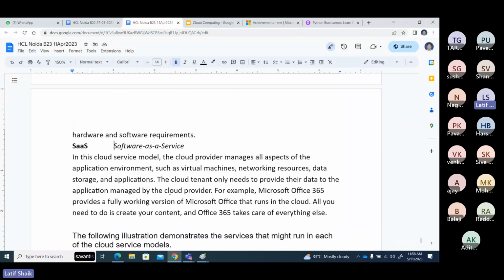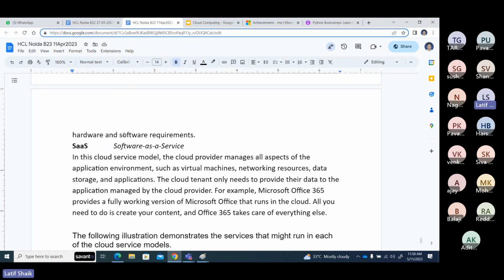Another one is software as a service. I'm accessing docs.google.com. I'm writing things in a document. As we know, documents can run on a physical machine, right? Microsoft Word, Microsoft Excel, these are document software, the Office software which we run on a system. But I am working in a web browser. How is it possible?